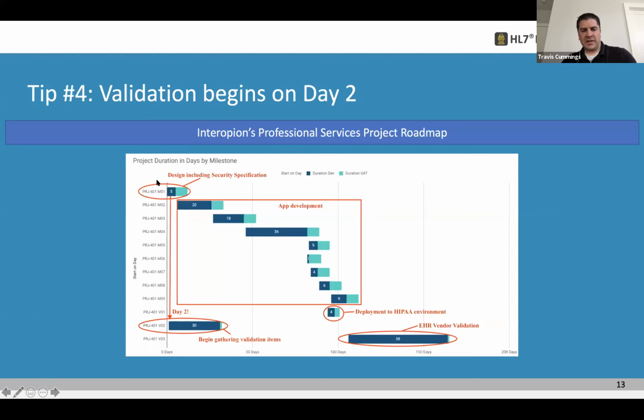We have a little design phase at the start. We're going to build out that security specification. Then we're iteratively going to build the application. At some point here, we're going to deploy it to our production HIPAA environment. And now we're going to say we're ready for validation. If we haven't done this step, then it slides in here, and this slides out 30 days in our case.